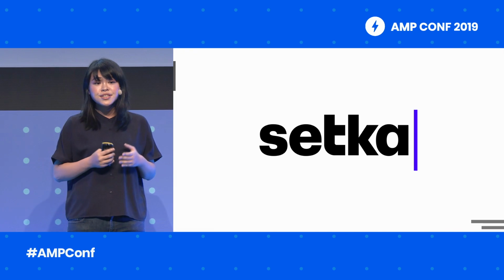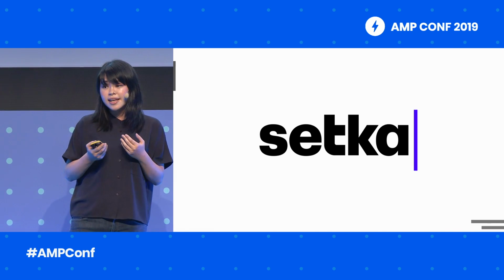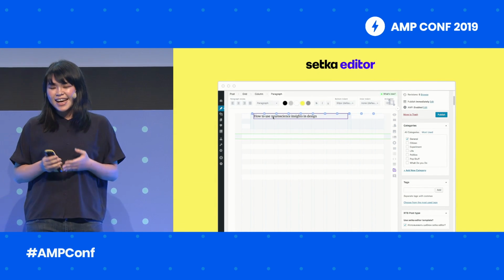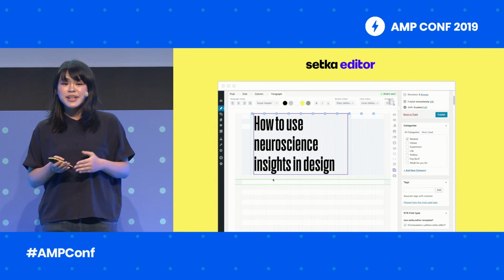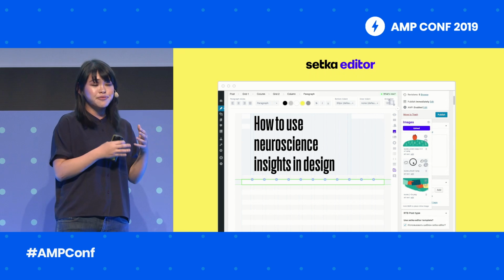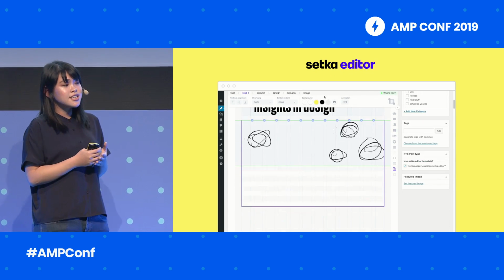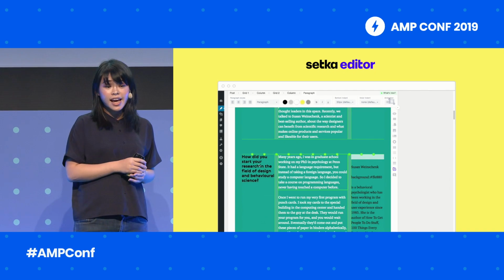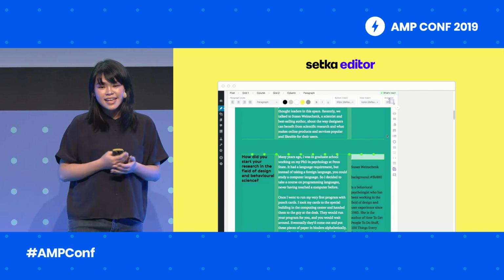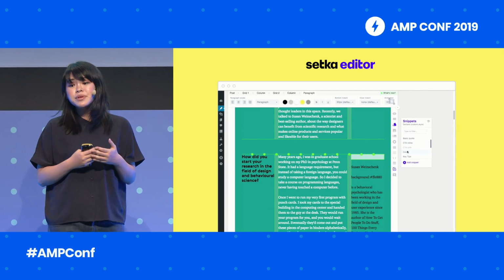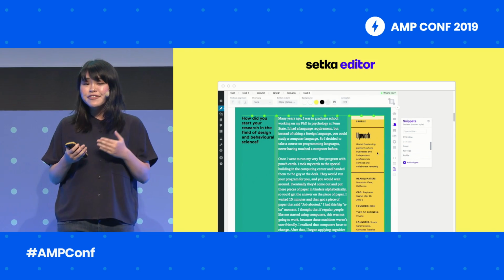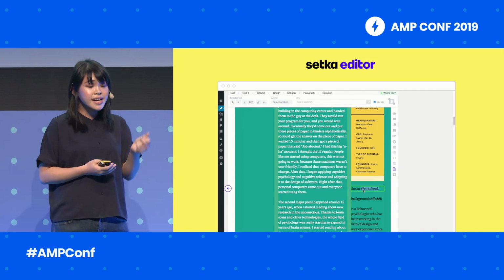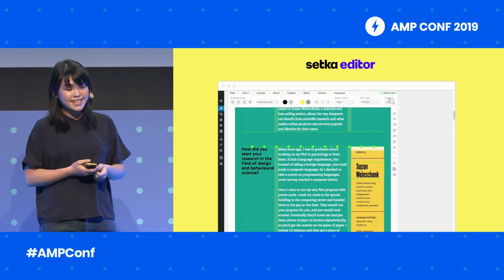And next, I would like to introduce Setka, which is a technology company behind the Setka Editor plugin. And in case you're not so familiar, Setka Editor plugin is a what-you-see-is-what-you-get kind of page builder that makes it easier for brands and publishers to build interactive and beautiful content without having to code at all. And they decided that they want their users to not only build beautiful content, but also have their content load really fast. This is why Setka decided to integrate Setka Editor plugin with the AMP plugin.